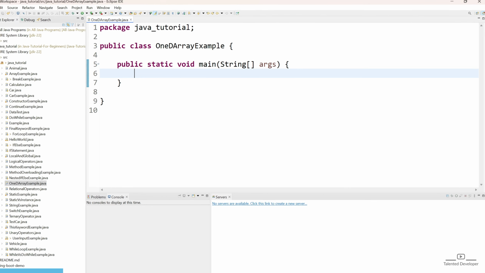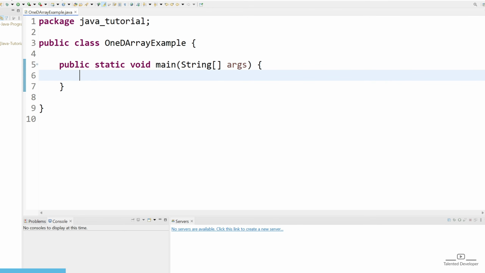So let's try to declare and initialize the values. What we can do, just give the data type. The data type will be int, then use the square brackets and you can give the variable name. I'm just going to give marks, and you can use the curly braces and put the values inside. So I'm going to put the values 85, 90, 78, 92 and 88.